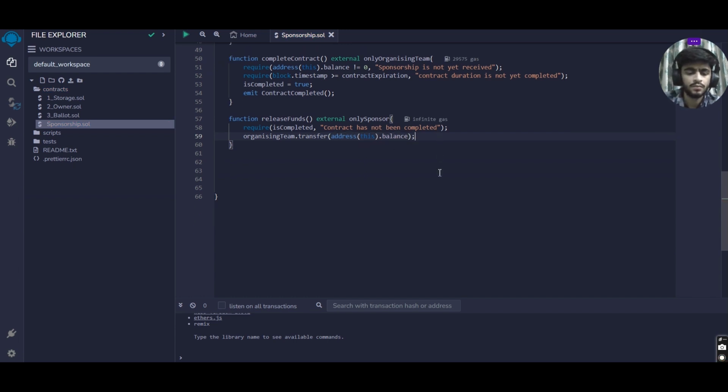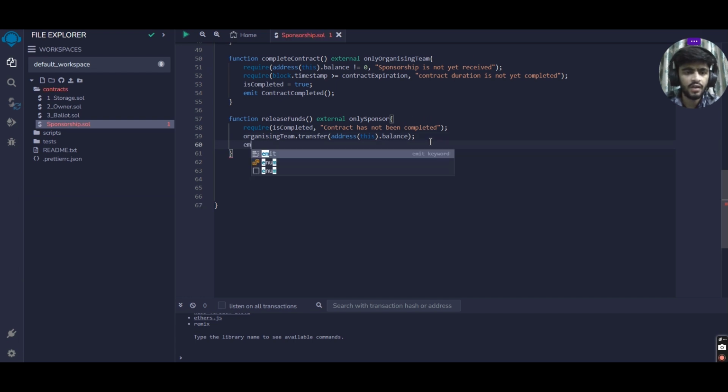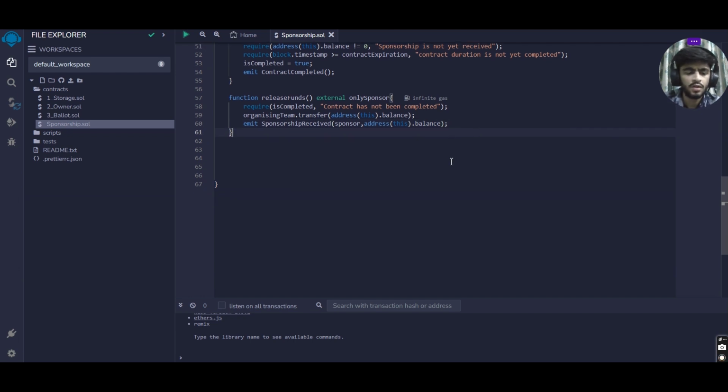Okay, and so this is the transfer of funds. And then after that we can emit the event sponsorship received, and the amount would be this. So that's it for this release funds function.